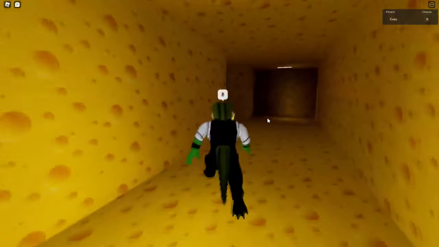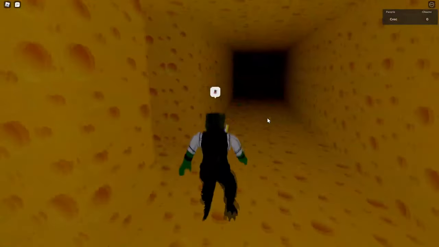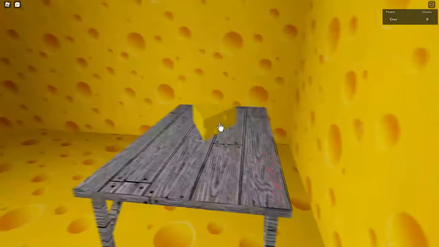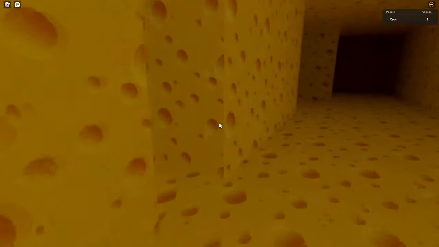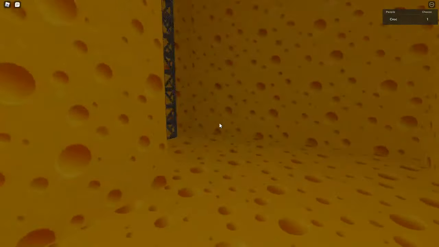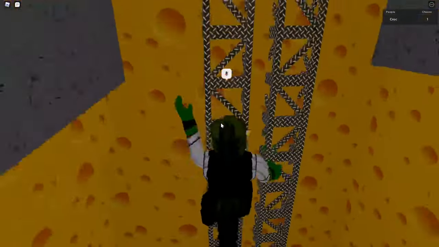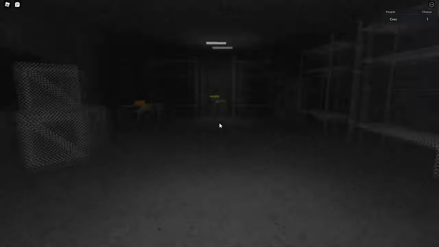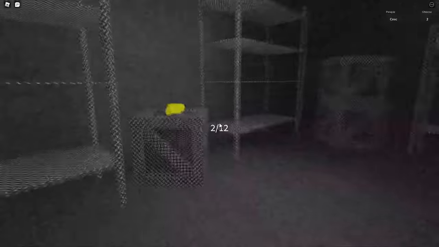So we're gonna pull that, and grab our first cheese, which will be right there. That's right behind us. And just go through here, and up these ladders, and jump down. From here, we're going to be collecting our first cheese and the yellow key.